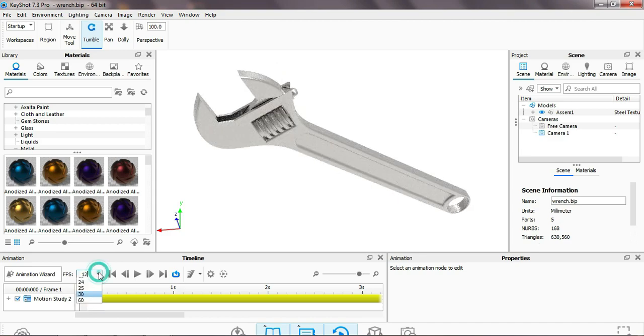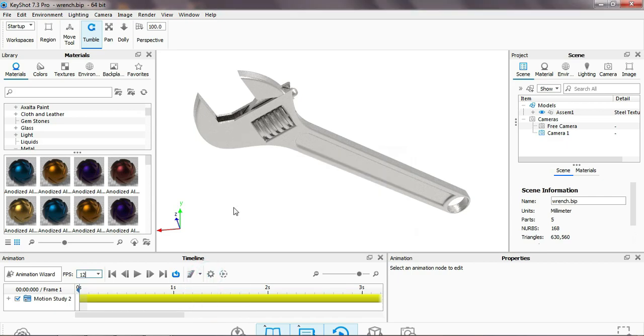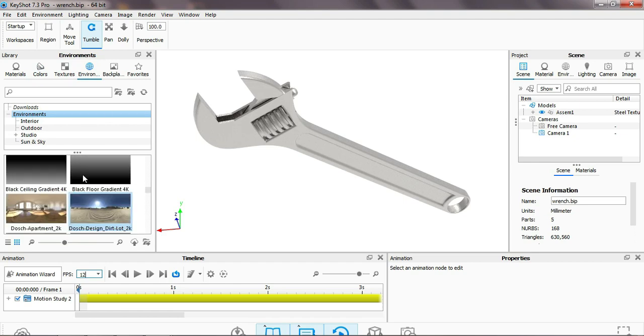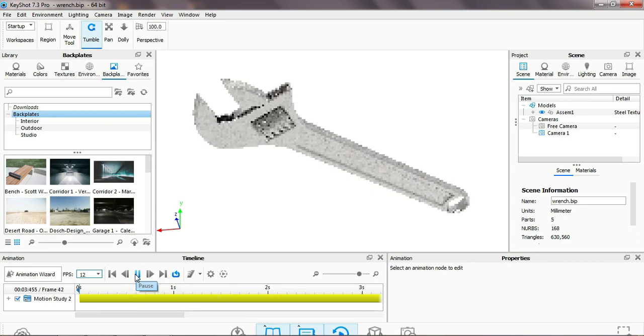So this is the animation tab of Keyshot. I think 12 FPS will be fine for this animation, and these are some of the basic settings. I don't require the final render image, and we don't require these materials, environment, and colors. So just play the animation, and I think it is working fine. So it will take some time to process.